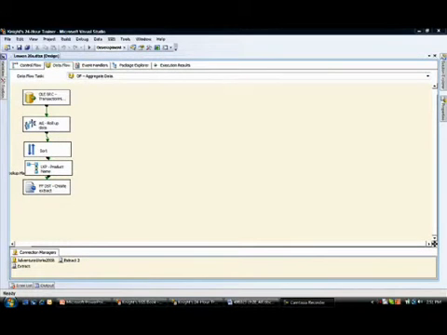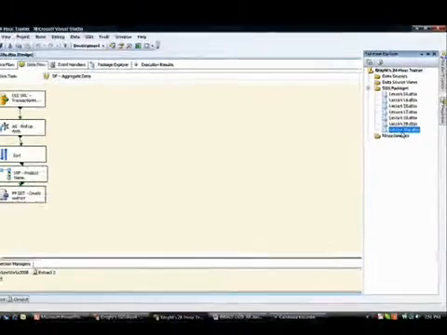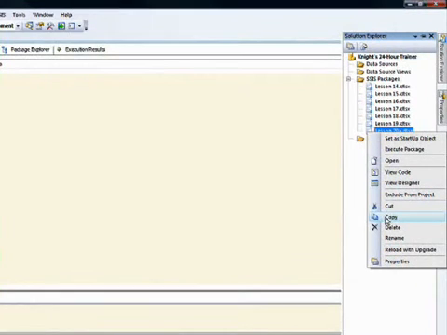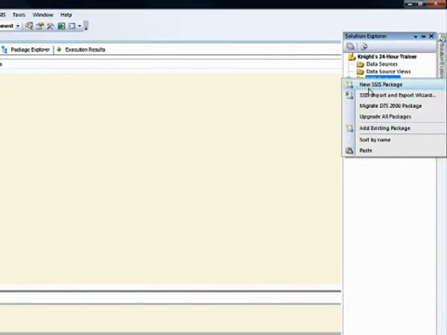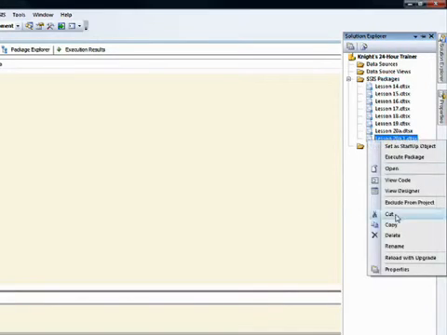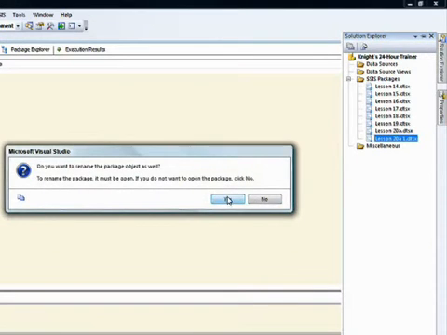So here I am. I have lesson 20A open from the last video that we did. We're going to do what we've been doing previously and make a copy of this package, because we're going to build off this one, and we want to keep them separate so that we can see what we did in each lesson. To copy this one, right-click on the package name, hit copy, then right-click and paste in the SSIS packages folder. Then we're going to rename this one lesson 20B. Are you sure you want to rename it? Yes.